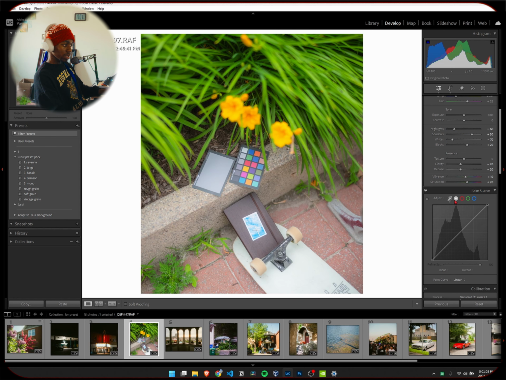Next up, in the point curves, I like to bring this up, and then we'll change the number to probably 15. I think that's good. And then we'll also bring the white point down to probably around there. Now I'll just click on a point right here and I'll make it 60 input and 60 output as well.